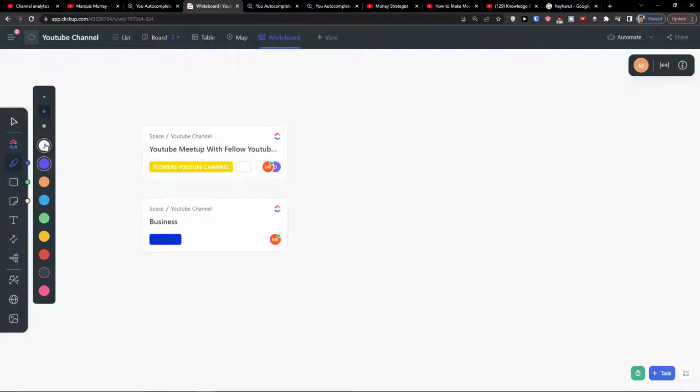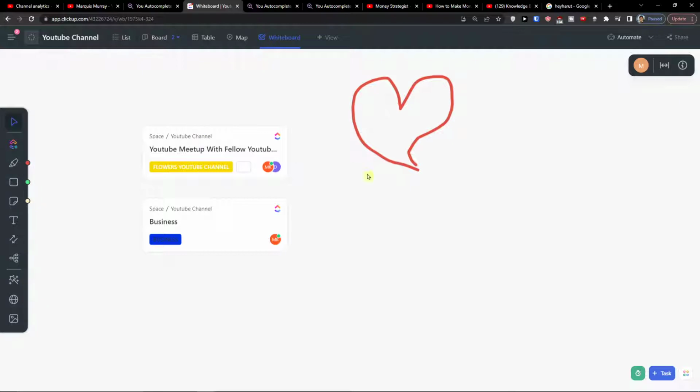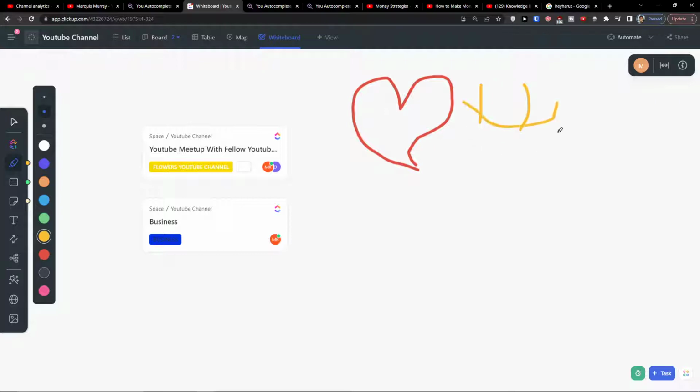Simply you can choose the size of a pen, and then you have option to choose a color. So I can go with the red. So I can also choose a yellow, right? And this is pretty much it how you can draw.